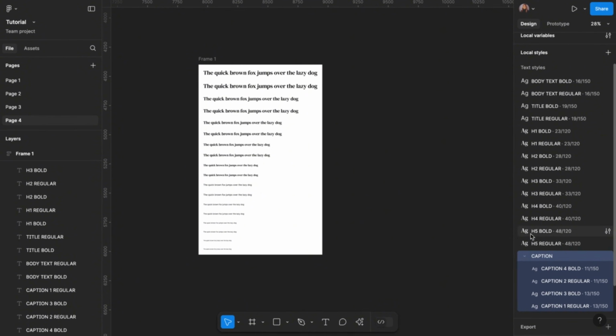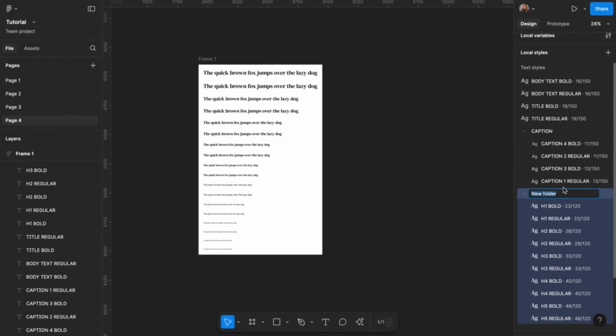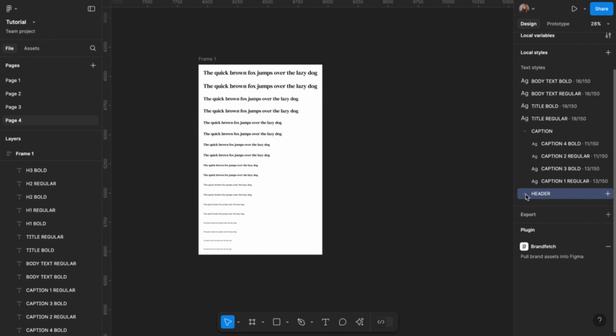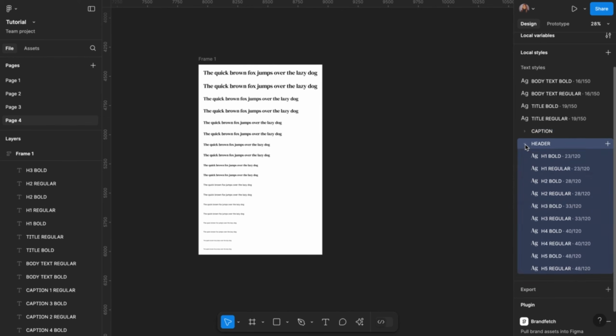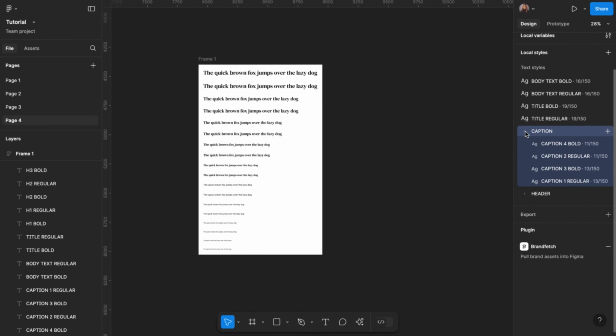Then we can do the same thing for the header text. You click here and hold shift, click on the last one. Now we want to name this header. So I'll right click, click on add new folder, and I'll name this header. Now there we have it. So we have the caption folder, we have header. They are all inside this too.